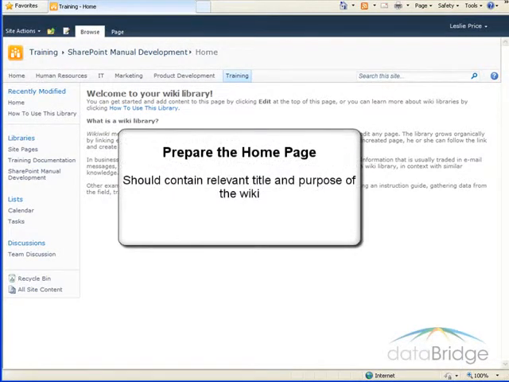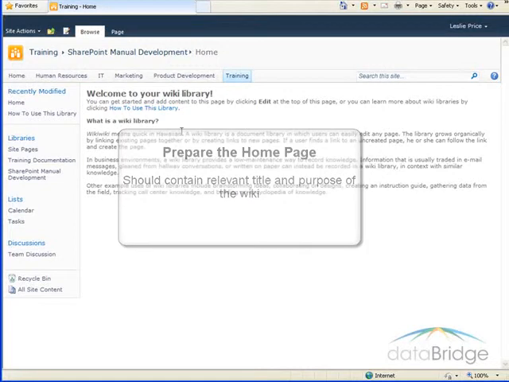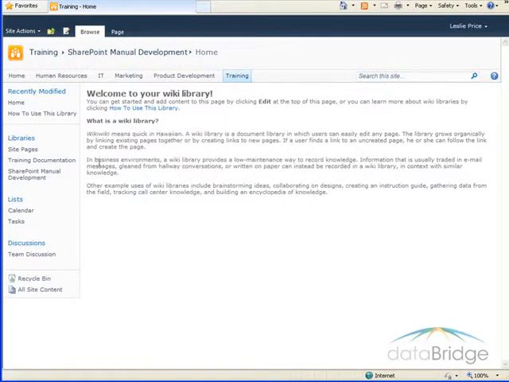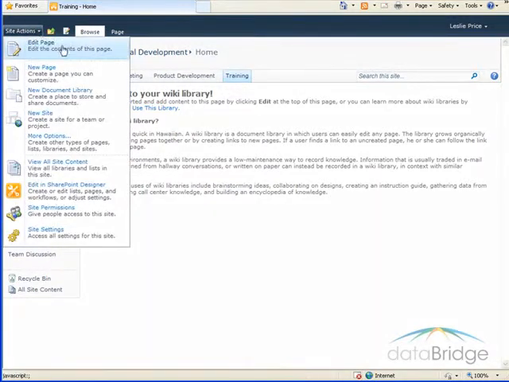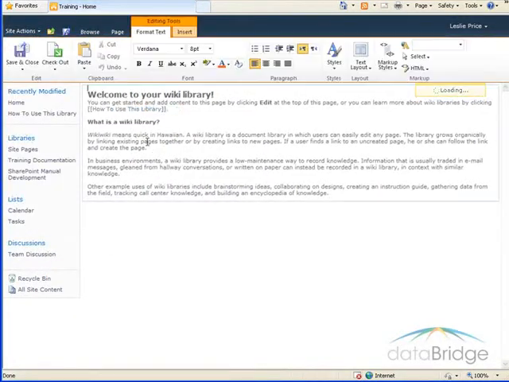Next, we will prepare the home page. Since this is the first page in the wiki library, it should contain some information regarding the overall purpose and plan for the wiki. So what I want to do is to delete the welcome text here and replace it with an appropriate title and description for this wiki. So to change the content of this page, I'll click on Site Actions and then Edit Page.